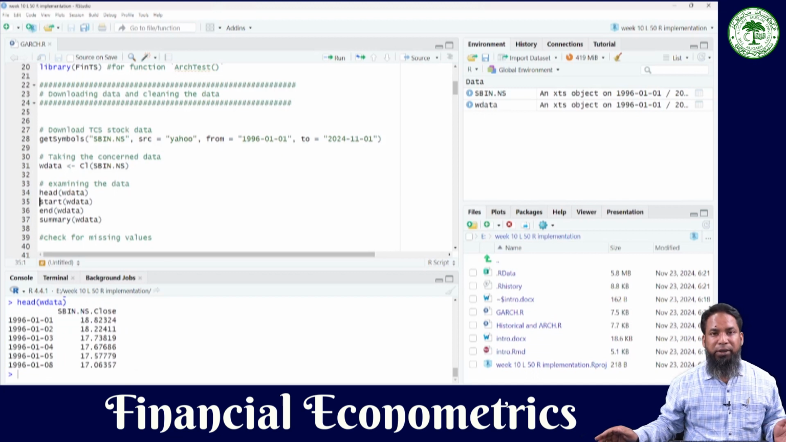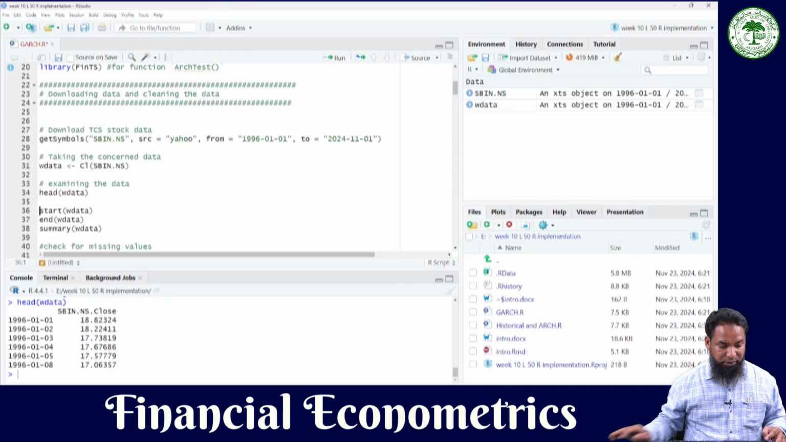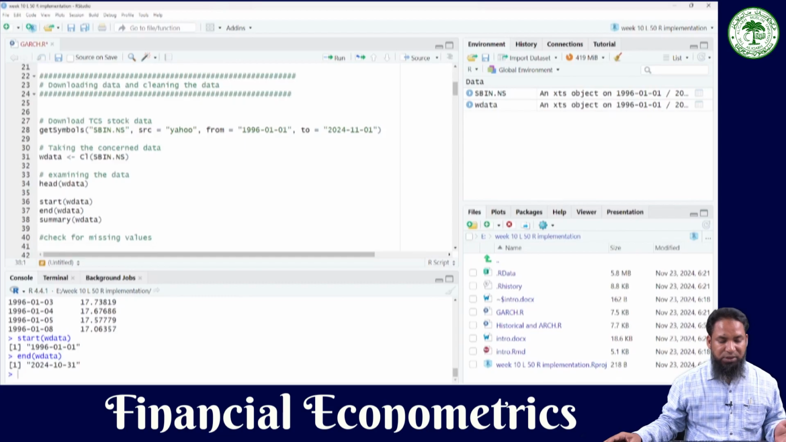Then what is the starting date? If you wanted to find out, if we run here, you can see the starting date is the 1st January 1996. We can also check for the end date, so that is 31st October 2024. Remember, here we have given 2 here, but however on the 1st November might be holiday, that is, the data is not there, so we are getting the data only until 31st October 2024.